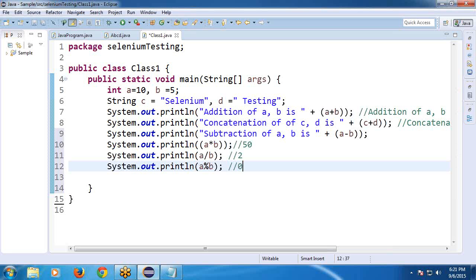Don't confuse. Suppose A value 10, B value 3. 10 by 3, what is the remainder? Sorry, 1. Suppose A modulus B, A is 10, B is 4. What is the remainder? 2. Yes. Here, A value 10, B value 5, A modulus B equal to 0. Getting this one, Sindhu, remainder? Yes, sir. Okay, cool.